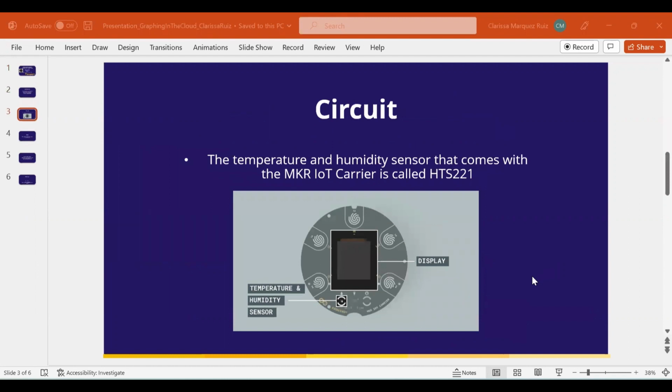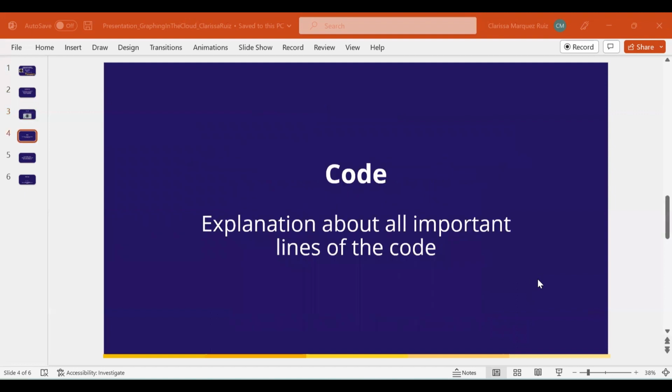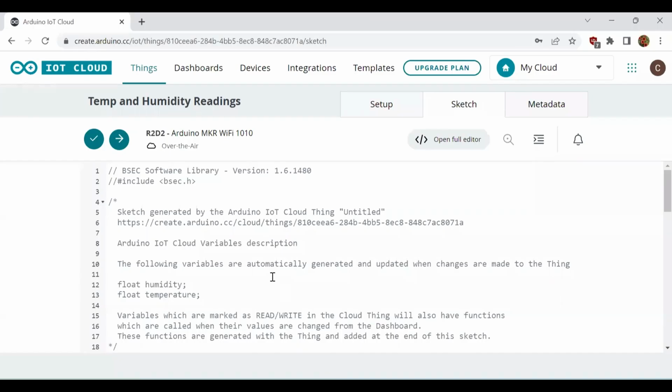The components used in this project are the temperature and humidity sensor, which is called HTS221, as well as the display. Now for the code.